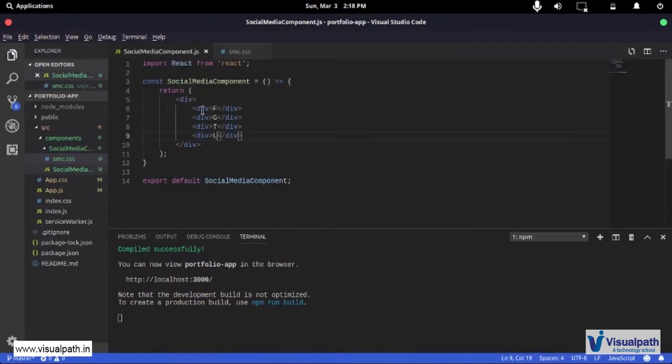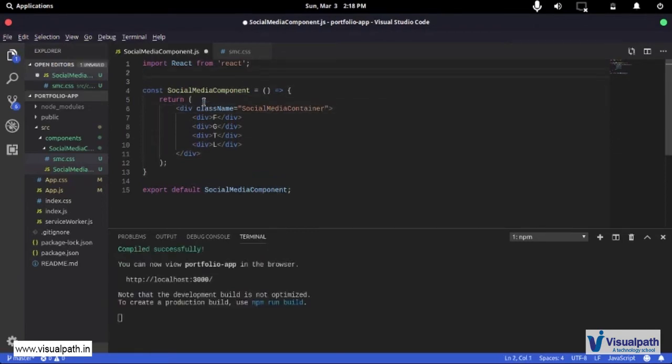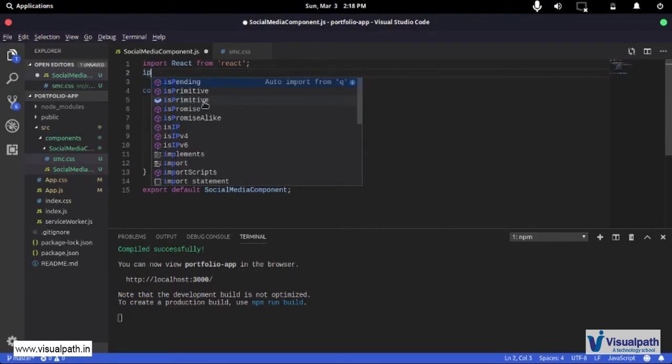Now I'm not going to talk to you about making this pretty or anything. We are going to do that later, but just for testing purposes, I'm just going to have that social media container. Save that, and this will not understand this unless I import that. So importing.